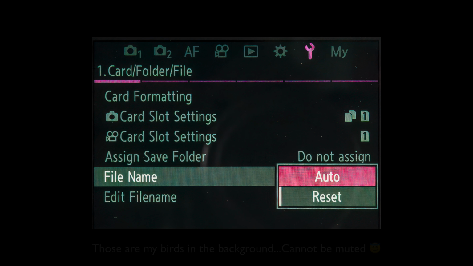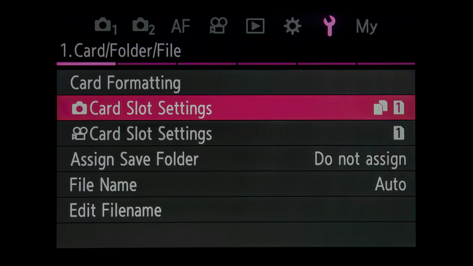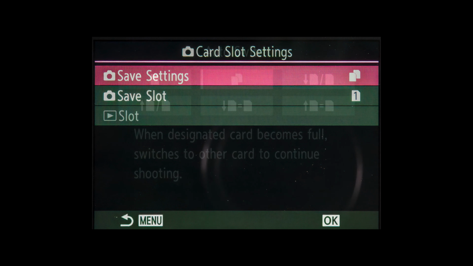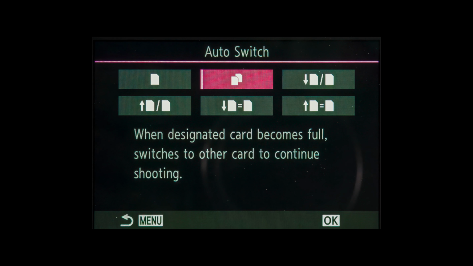and it is entirely your choice as to how you manage your workflow. This next setting you might want to look at in case you are using two SD cards in both the slots, and how the slots are used is determined by these options. Once you go into the card slot settings, you'll see the save settings. I personally choose the automatic mode because it fills up one card and then automatically uses the other, but you might change it as per your requirements.